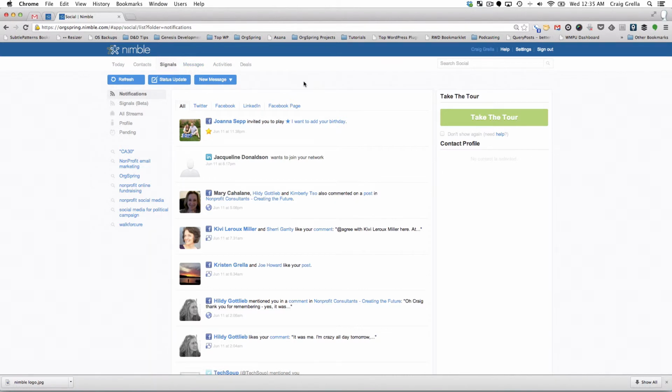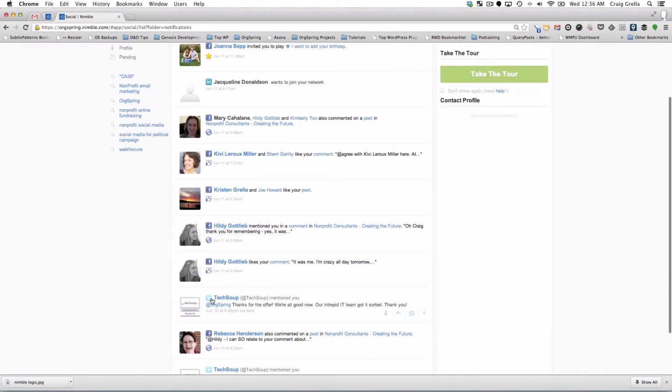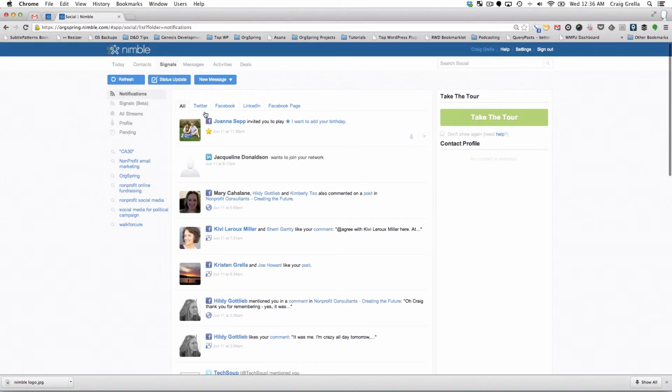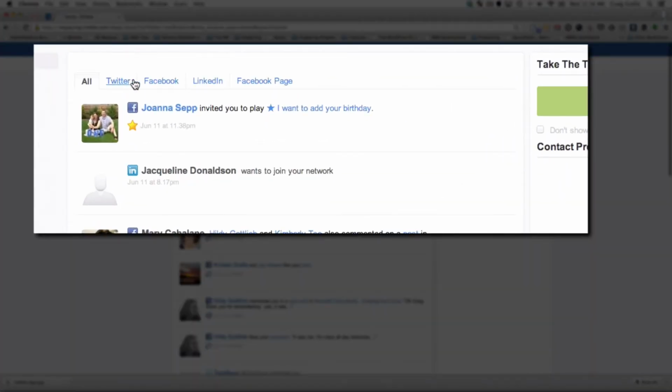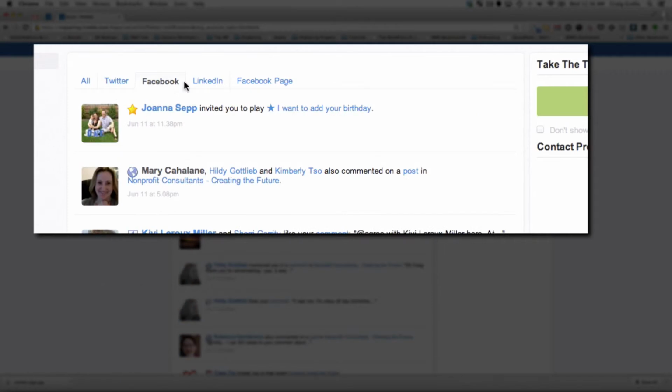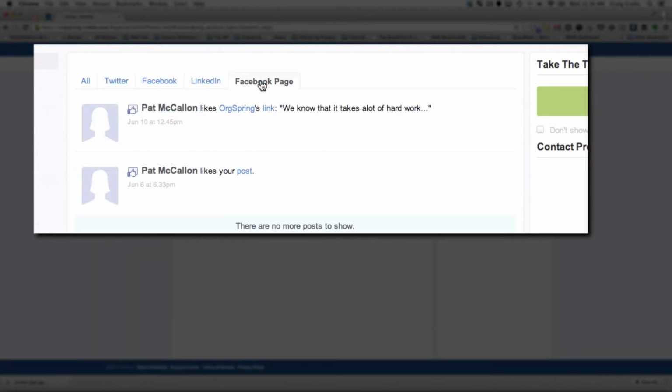So for example, as soon as you're done sending that message from the daily email, Nimble takes you to the signals area, which is a roll-up of all your messages across all your media streams. So we can see all here, and we can see people interacting with us from Facebook, LinkedIn. Down below, you'll see some things on Twitter. And then you can choose here how you want to separate it out. Show me just Twitter, show me just Facebook, show me just LinkedIn, show me my Facebook page and who's interacted with us that way.